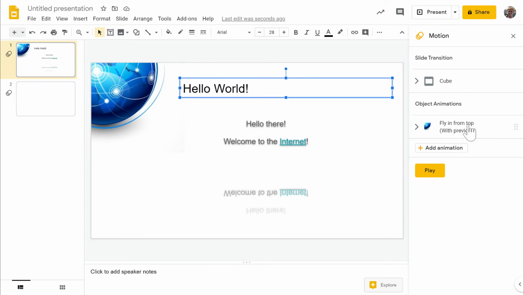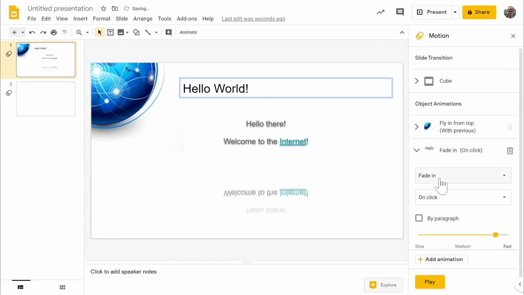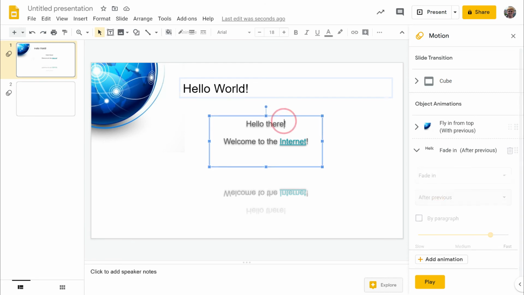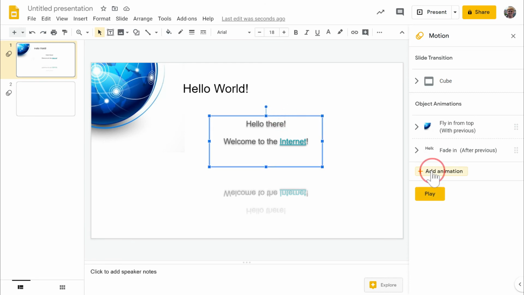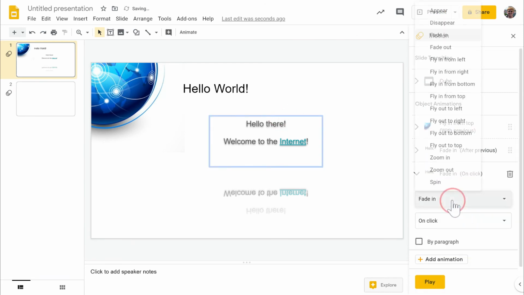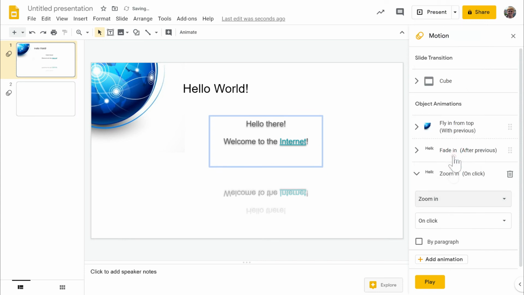Notice we already see the object animation previously made, and now I'm going to add another, and we can have it fade in after previous. So it won't happen concurrently, it won't happen at the same time with that. And then we have this text, and maybe we're going to have that zoom in on click. Do I want to have to click to have it happen? No, I'm going to say with previous. So this zooming in text will come in at the same time as Hello World.